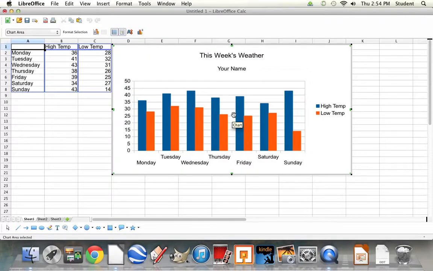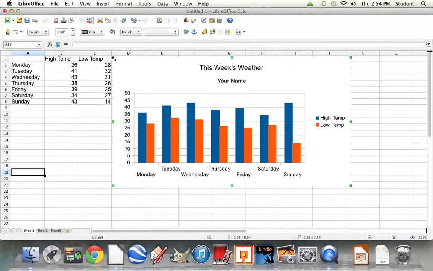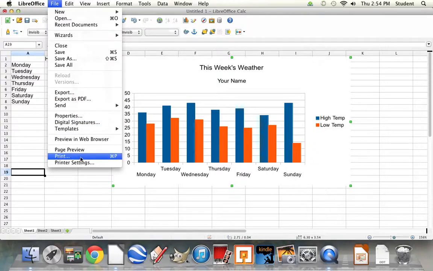Now we're almost ready to print this, but there's one thing that you have to do. I don't want to print this whole page with all of this information on it. So I'm going to click in one of the empty cells. And then I'm going to click back on my chart so that's the only thing highlighted. It has these green dots around the edges. When just that is highlighted, I'm going to go to File and choose Print.